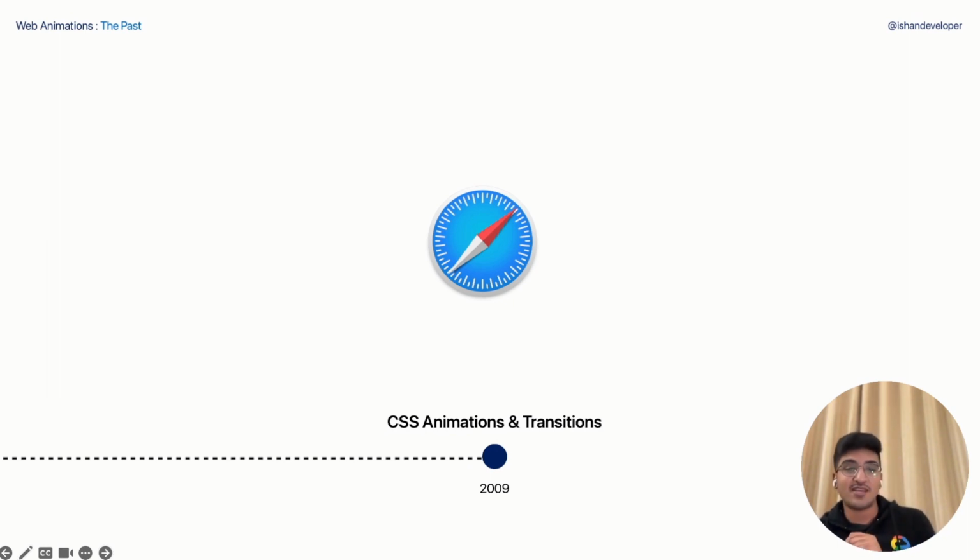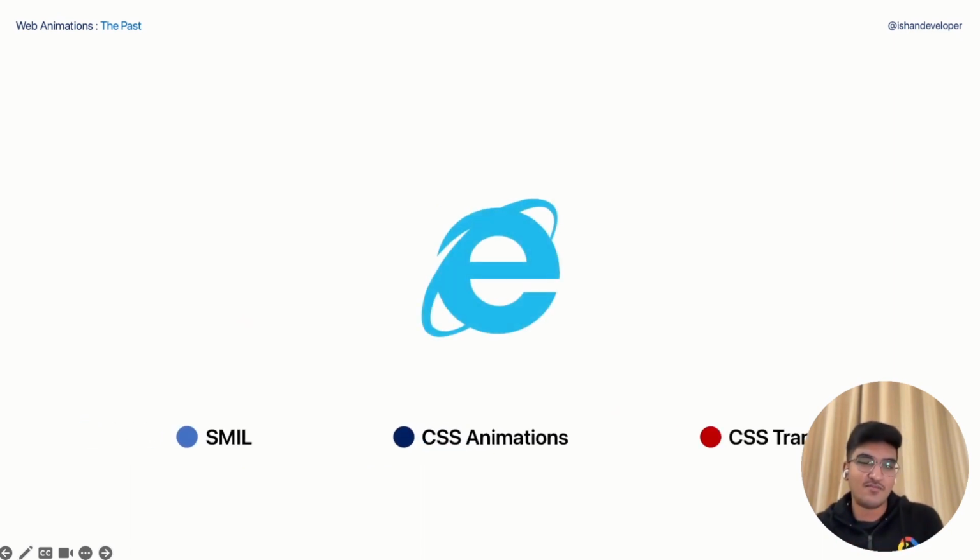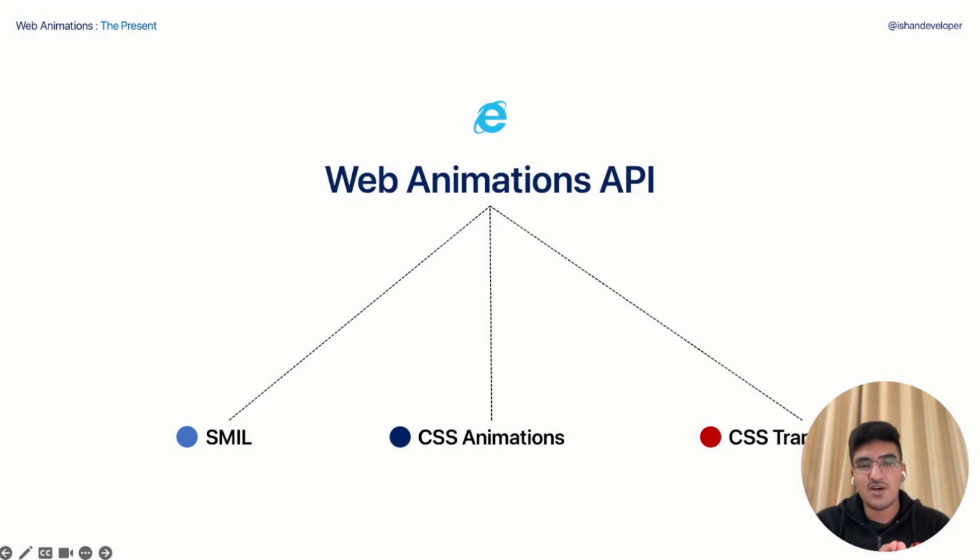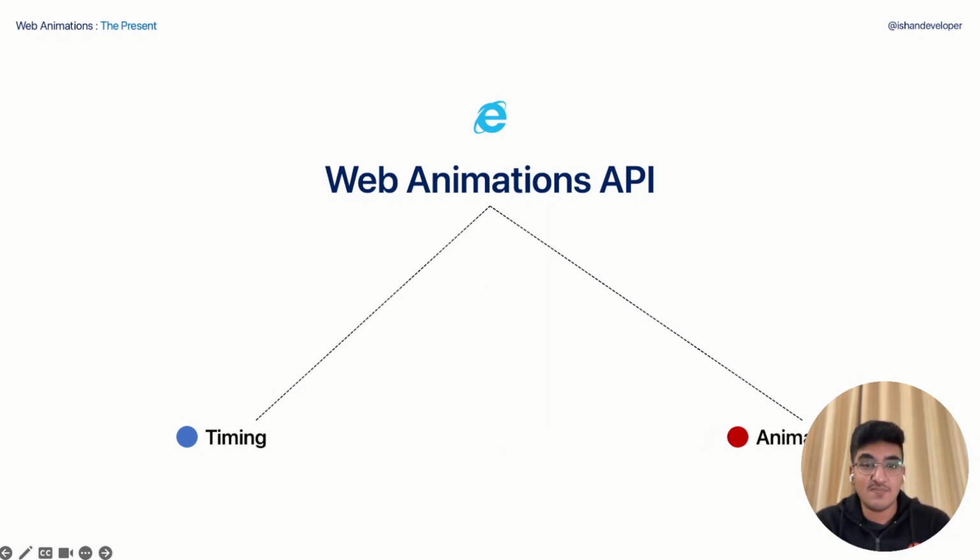However, on the other side of things, the folks in the Internet Explorer team were trying to cope up with these three different standards: SMIL, CSS animations, and transitions. And there was a state of urgency and a need for standardization. Hence, fast forward a couple of years, they came up with this concept of Web Animations API, which comprises SMIL, CSS animations, and transitions under one single umbrella. The Web Animations API consists of two key things: timing and animation, which is basically the when and the what.